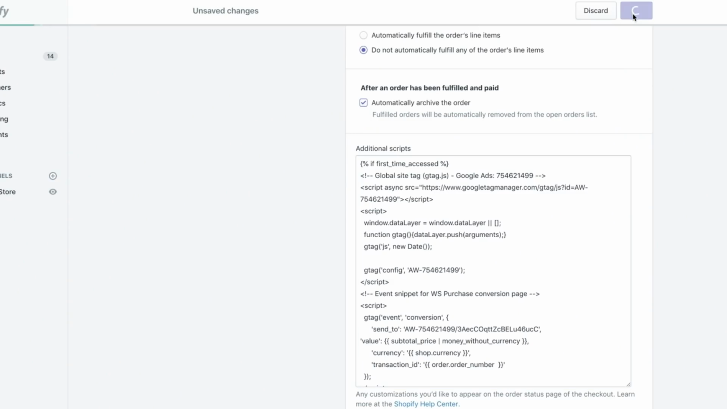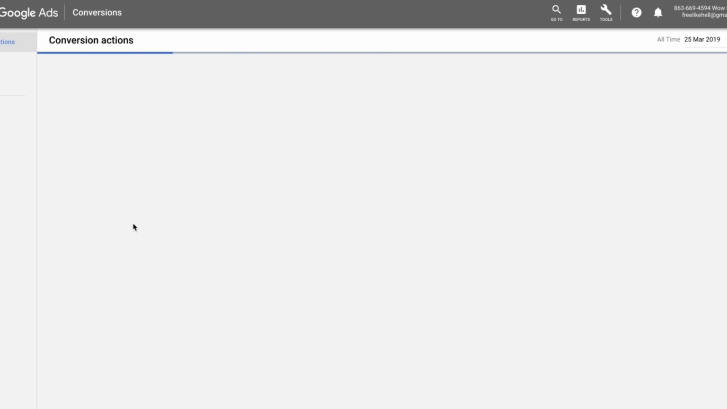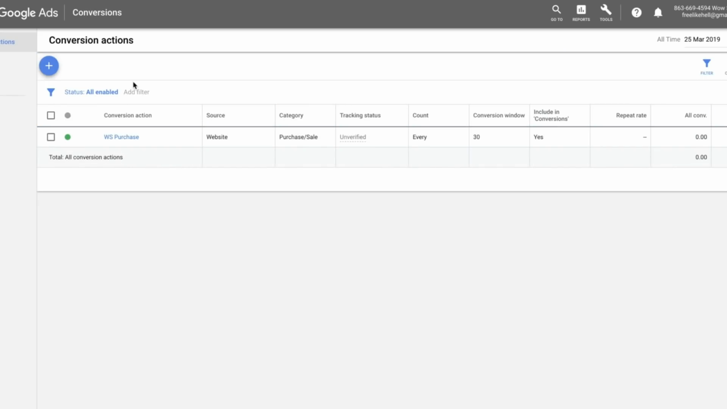Once you're done, just click on save, and then you can click on next right here, and that's pretty much it. So your conversion action is now set inside Google Ads. It's also set up inside your Shopify store, and both of those are now connected. Now the tracking status is of course unverified because no purchase has come in yet. Once purchases start to come in, then it's going to be verified.